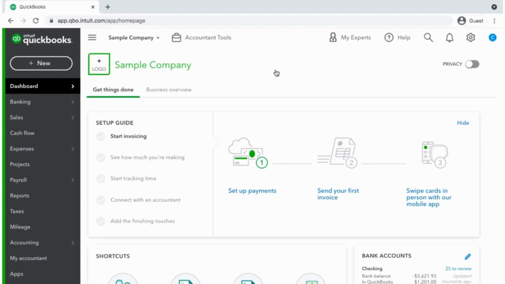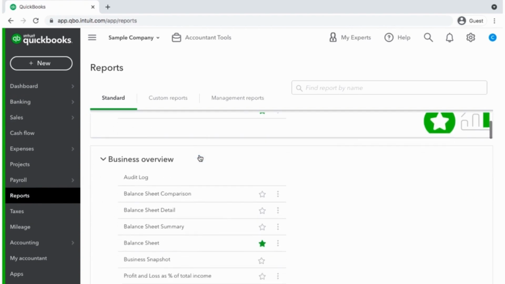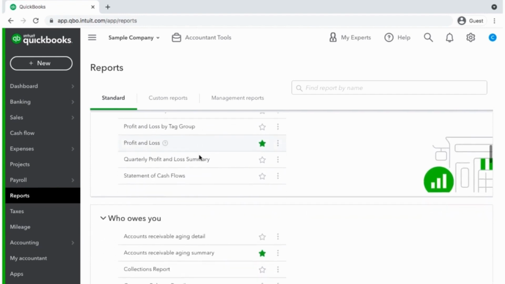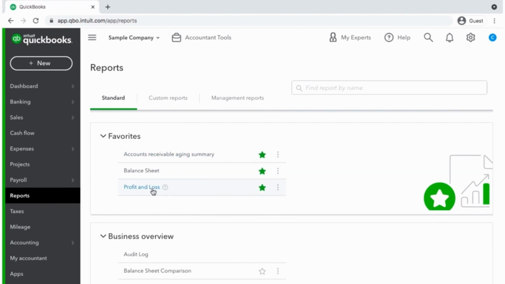Let's go into QuickBooks and learn how easy it is to create a profit and loss report. From the home page, I want to navigate over to Reports. And you can see here, QuickBooks gives me lots of different reports. But all the way on the top under Favorites is Profit and Loss. That's the one I want to show you for today.